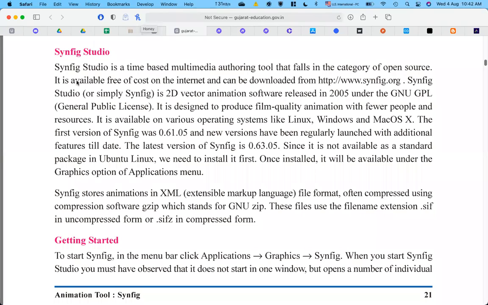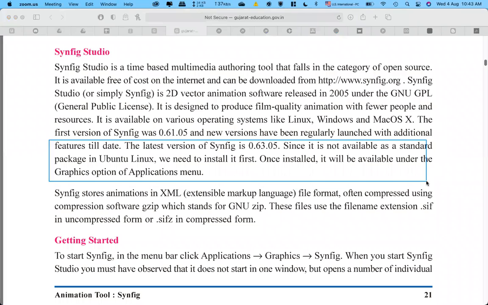The first version was 0.61.05, and currently the latest version, as per the book, is 0.63. Now the problem is our book has screenshots of this 0.63 version. But I'll tell you one thing. Now they have updated. They have different versions also. So it is better if we move on. But there is one problem. 0.63.05 is very much buggy. It has so many bugs and problems. But our book has all the screenshots and follows this particular version.